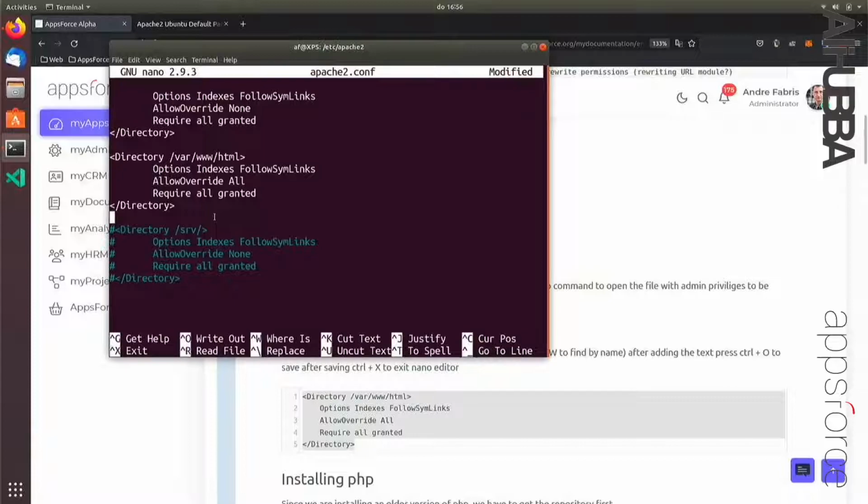Now I need to save this, okay? So at the bottom it tells me what are the most common instructions. So I need to save it, which for some reason is called write out, okay? It doesn't say save, it says write out. And it's this little symbol and letter O.